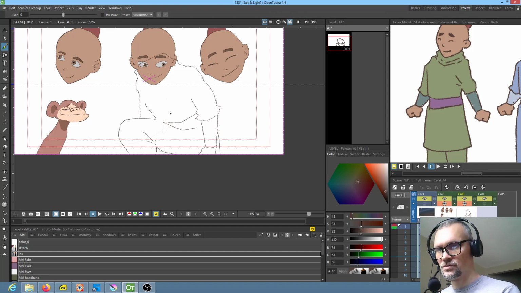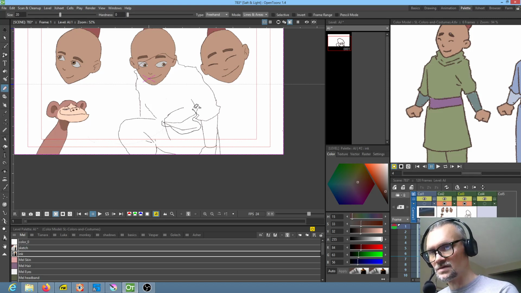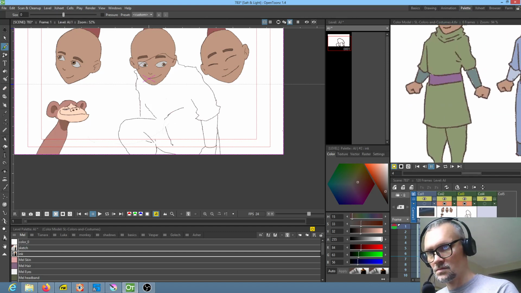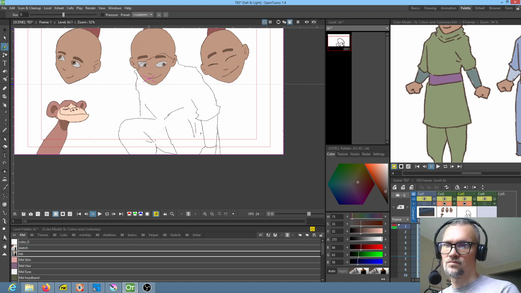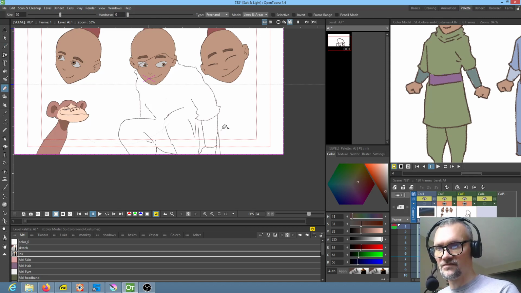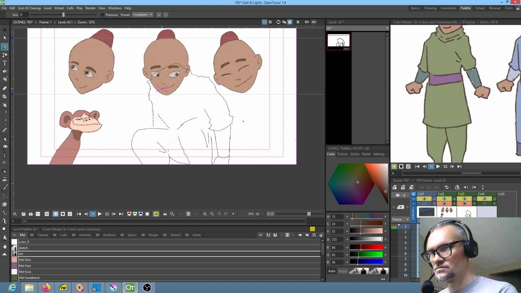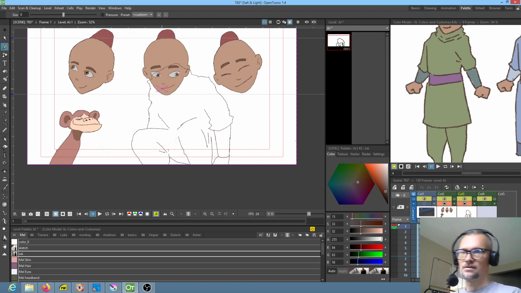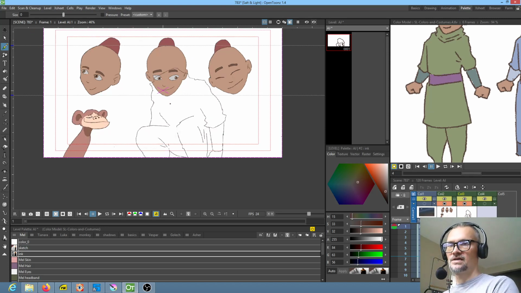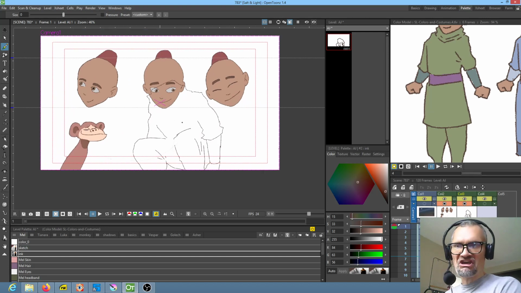Do we want to... Yeah, I think we do. So let's get rid of that as well. So he's kind of in a squatting position. Okay. So obviously, to have planned the pose more fully would have been well advised. But I think we're okay.